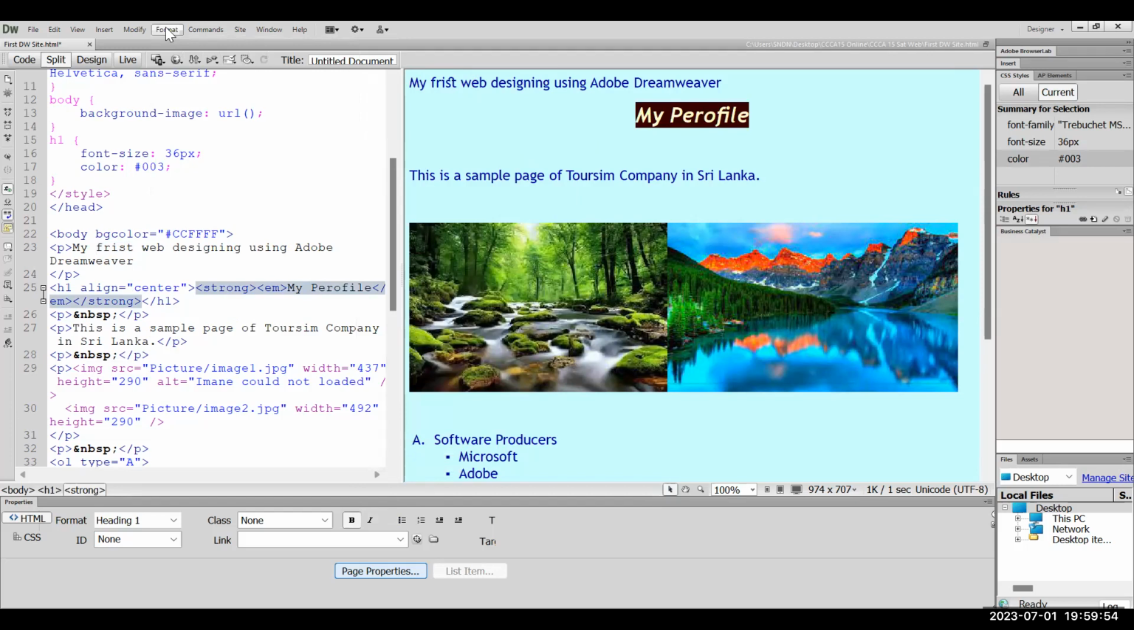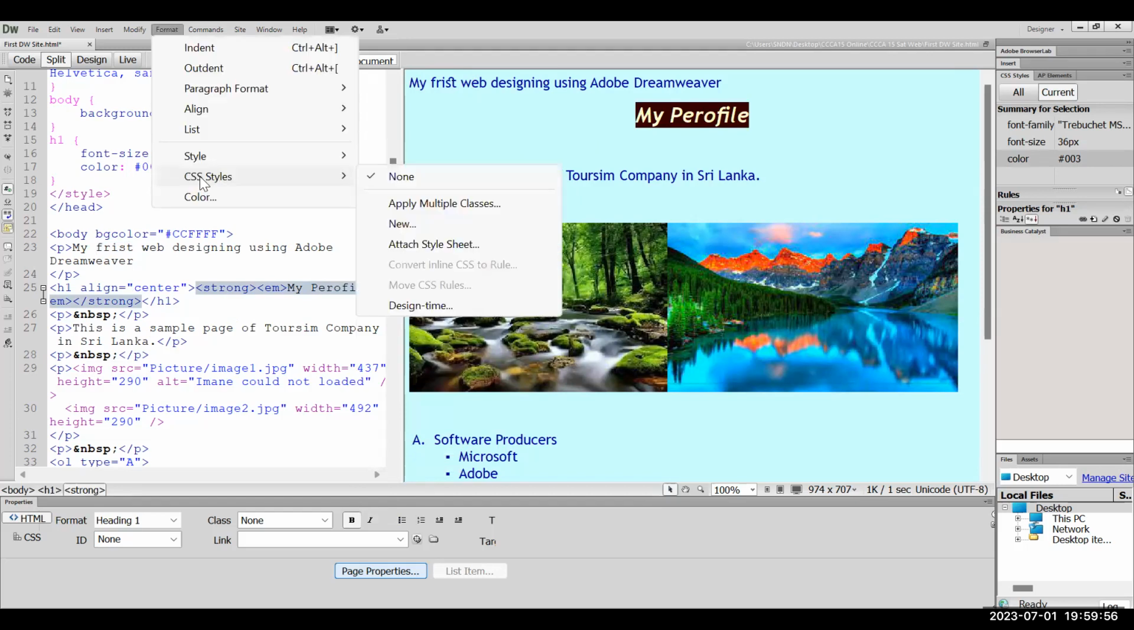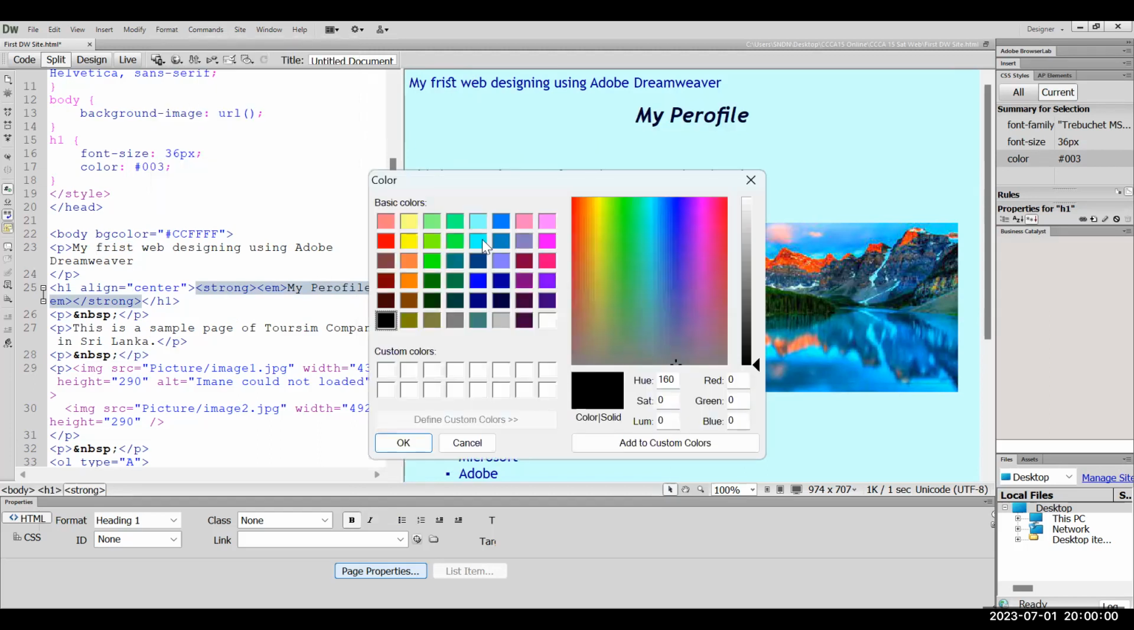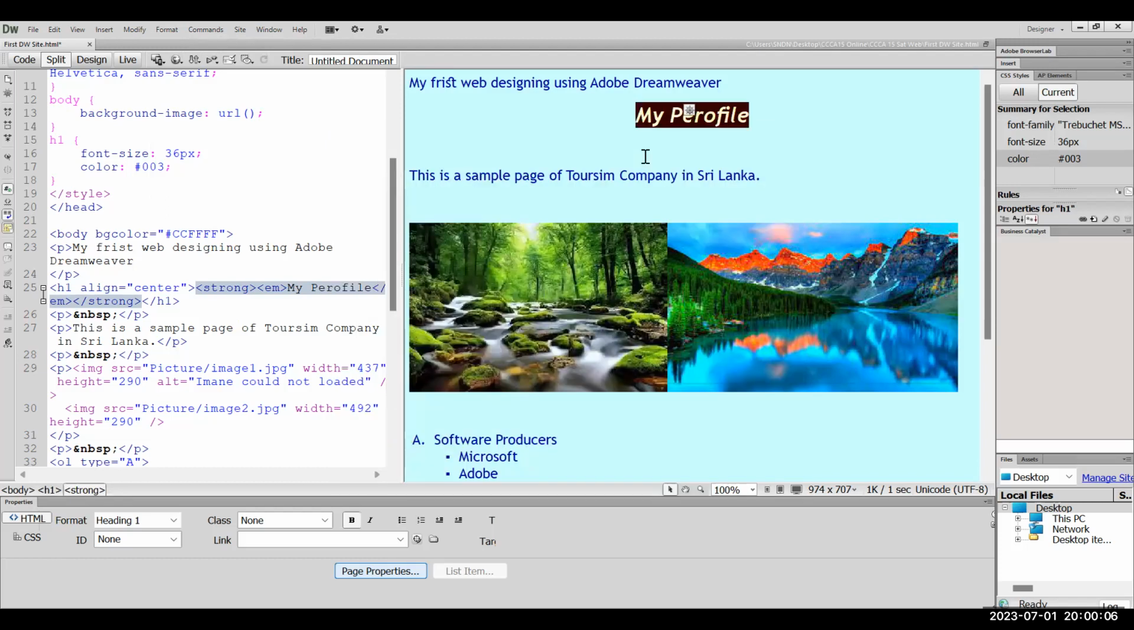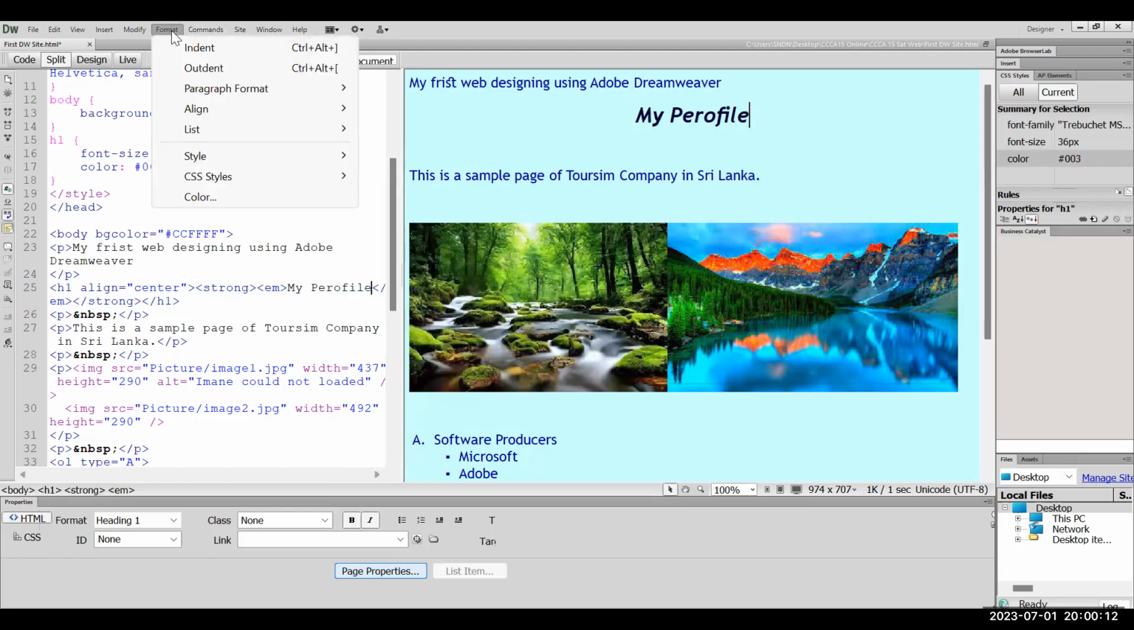Again, when you come to the CSS style, don't worry about it now. Now it's none. When you go to the color also, you can get some color coding. Let's say if I put it, it will ask you some editing options, right? Now, these are the options under the formatting.